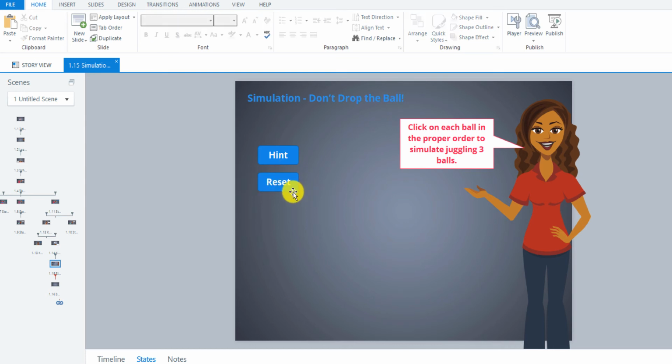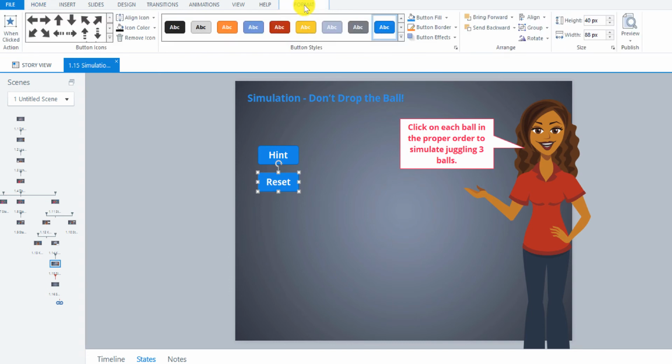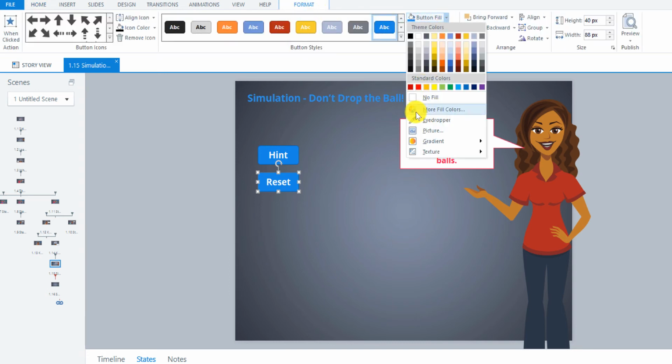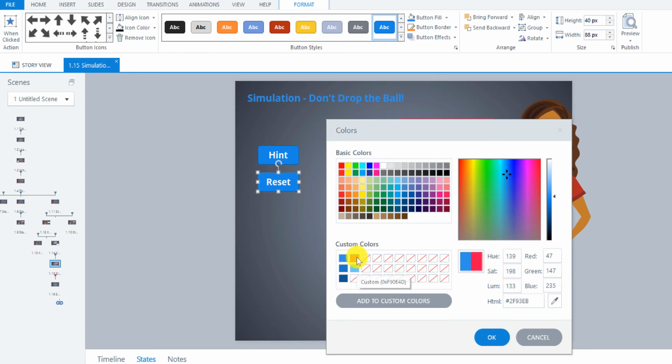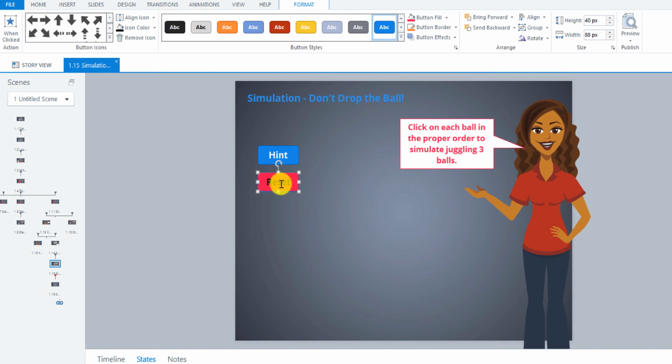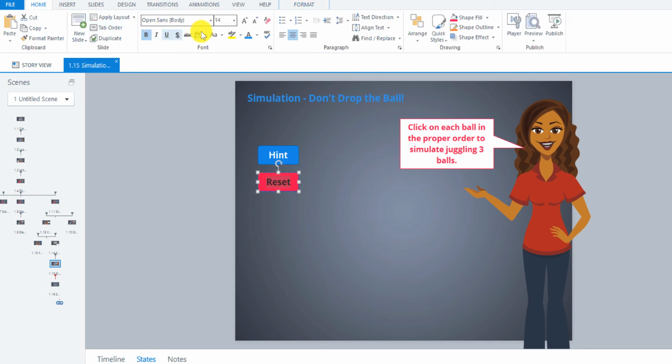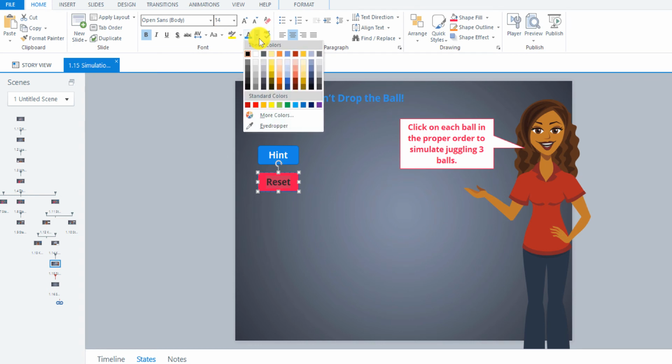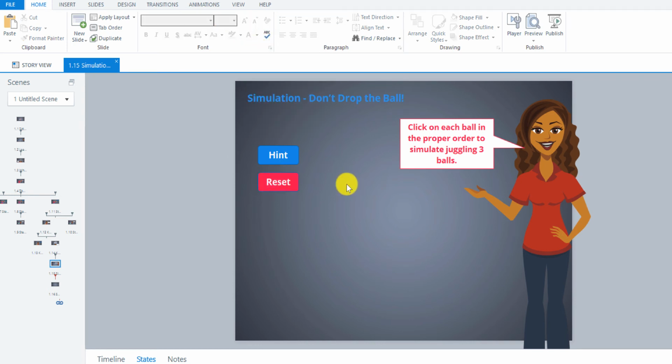And I am going to change the color of this button. So go to format, button fill. Again, this is up to you, but I'm going to make it this pink color I've been using. And then of course it changes the text to black, so let's just go adjust that. All right, I think that's good. We can just leave it like that.